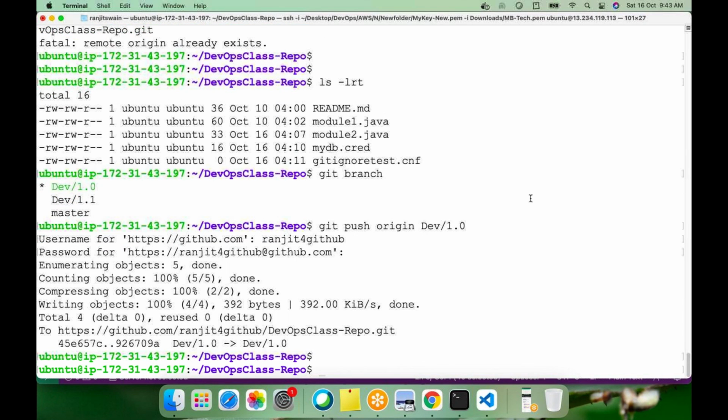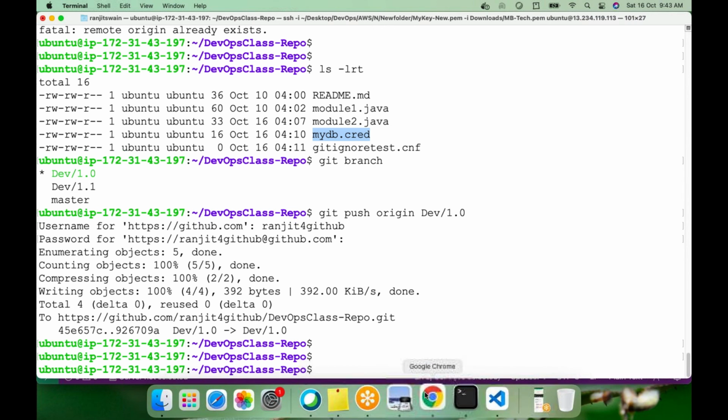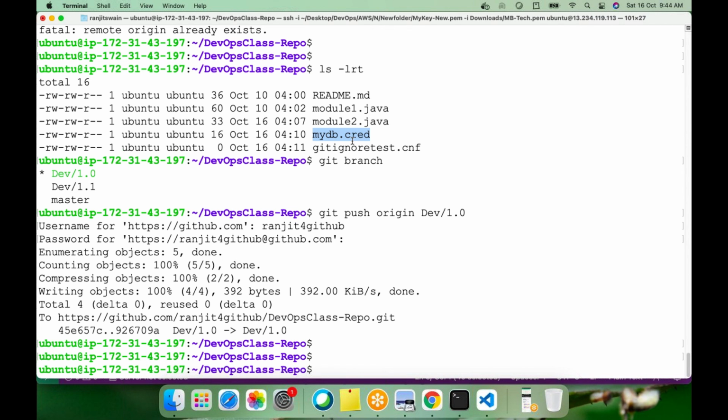Anyway, it's asking for the username. Let me check for git. So the token has changed now, so I have to just copy the token.